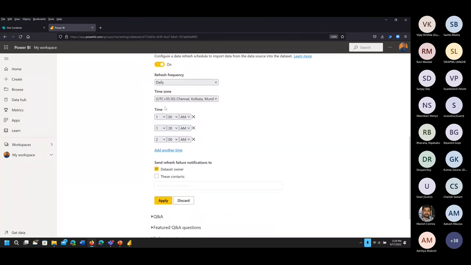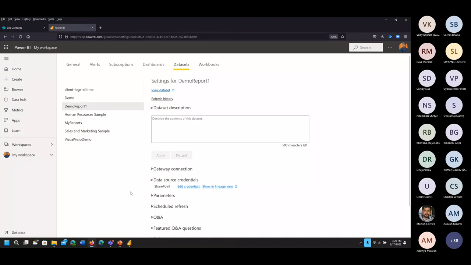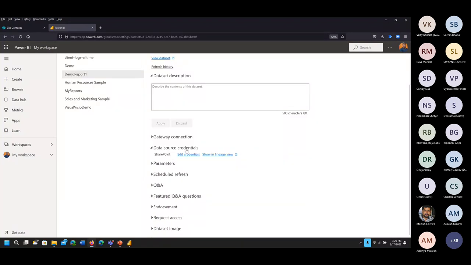So you have to select like this, and you can add as many as you want. Once this is done, you can just click on apply, and then this auto refresh schedule will be available for this dataset, demo report one. So that's for the auto refresh.